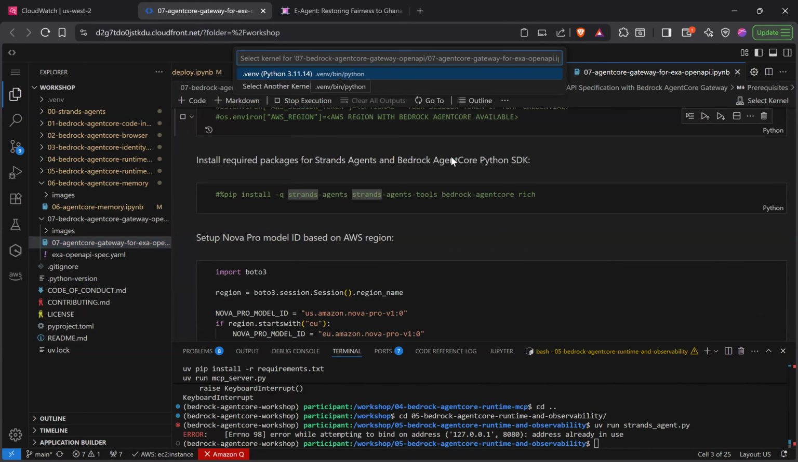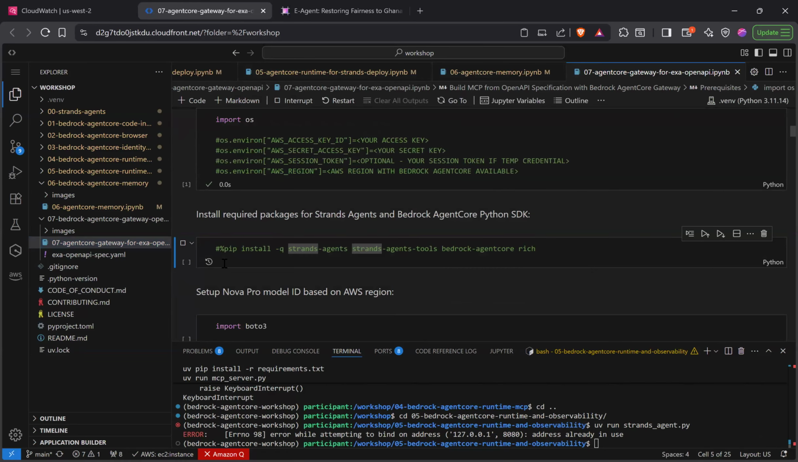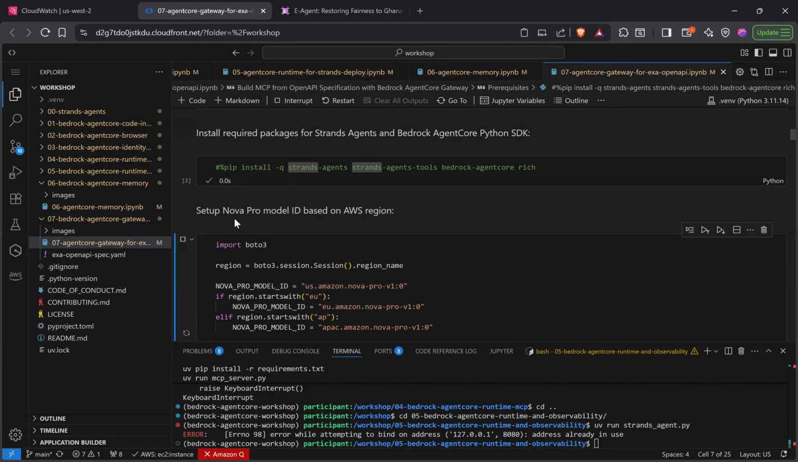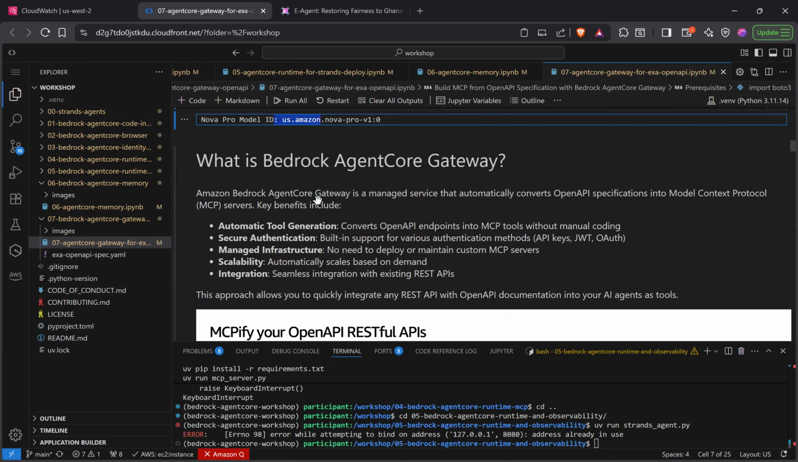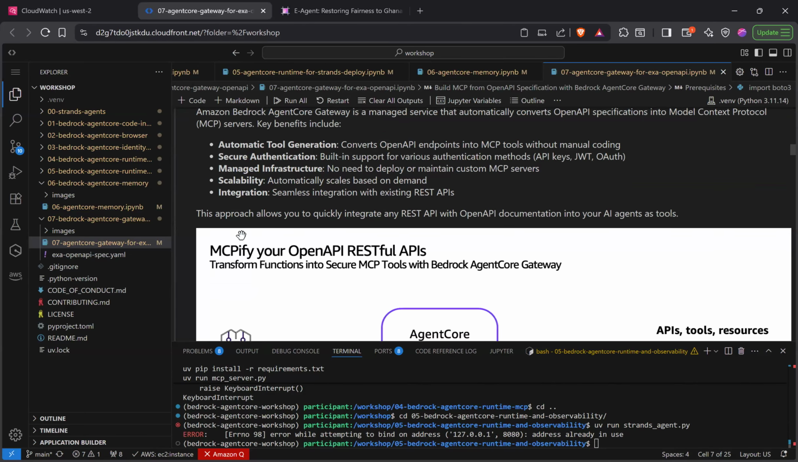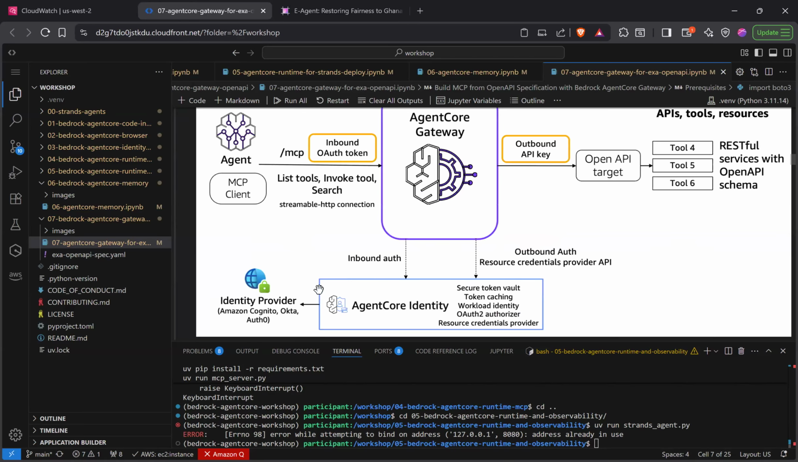I think these are some of the things that are there. Oh yeah, I forgot to do this. I need to select the kernel. Then just check that they're getting the model ID, which is still fine. So the Bedrock AgentCore Gateway is a managed service to automatically convert OpenAPI specifications into MCP servers. It helps with automatic tool generation, secure authentication, managed infra, scalability, and integration. If you want to MCPify your OpenAPI RESTful APIs, you can do that. This is how it is done.